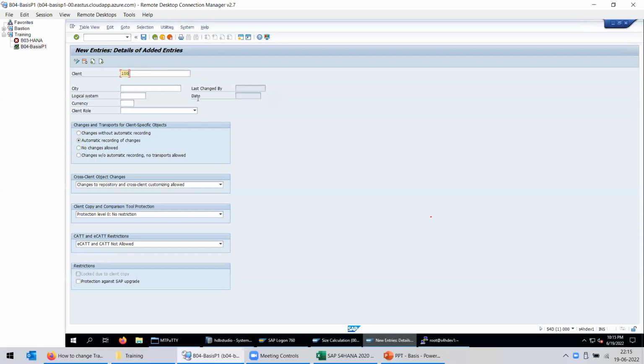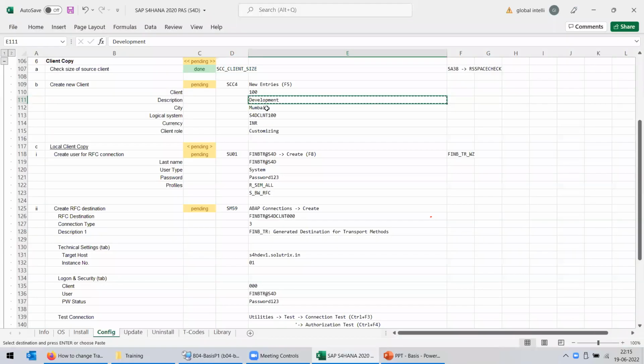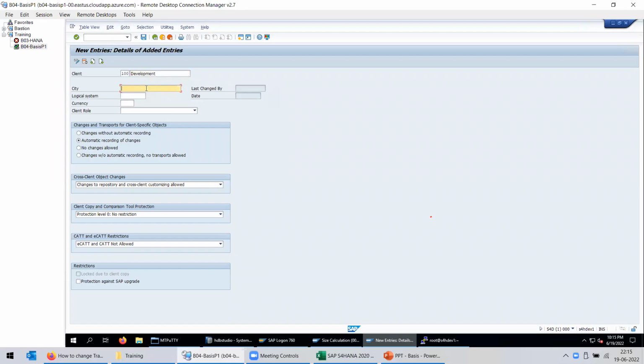Development. It will be my development client, or it can be my customizing client, or you can also make it your golden client. Any description that fits your client, you can give it over here. City, I'm making it Mumbai. Logical system. Here it is asking for the logical system. If you have a logical system available, assign it now, or you can leave it blank.